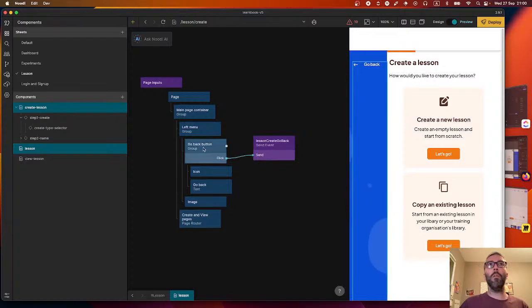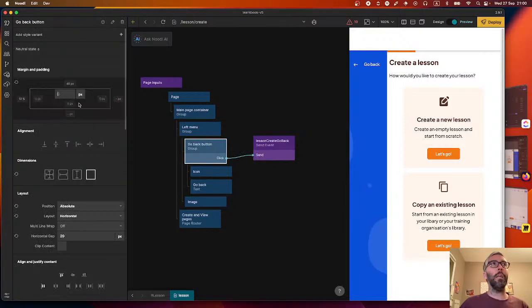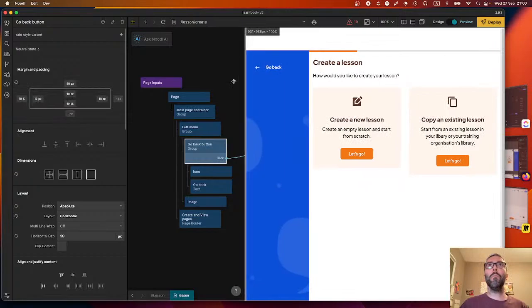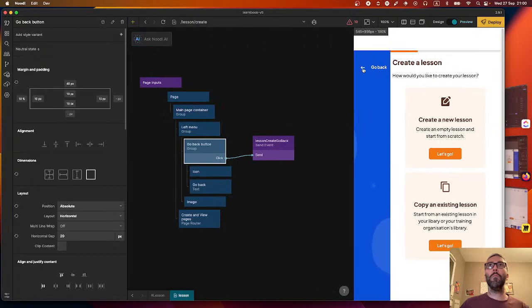Oh, hang on, how big is that group? Oh geez, it should be that, and give it a little bit of padding on the inside. So that's good. Nice, so that's a bit more reasonably sized, isn't it? No, I don't like that. Sorry, no padding. No left or right padding.